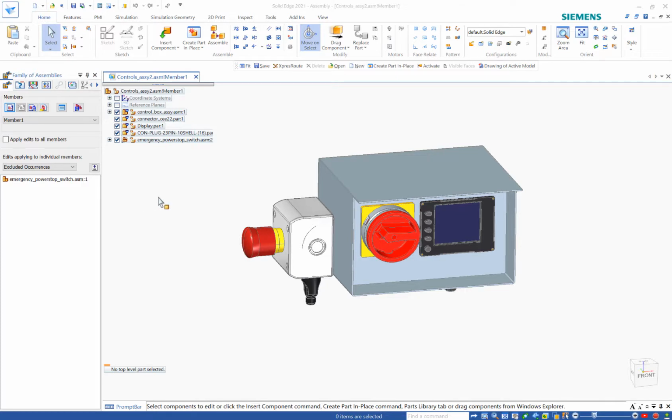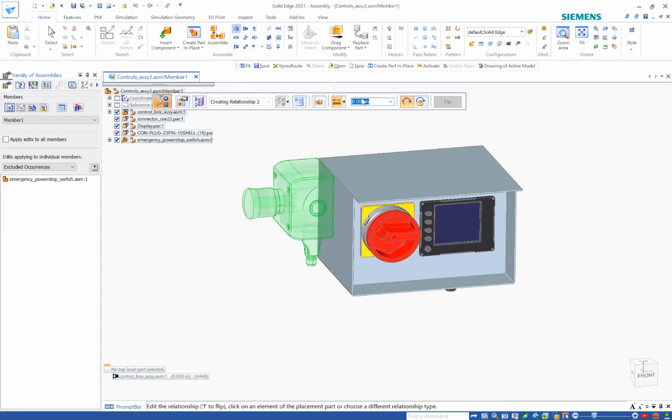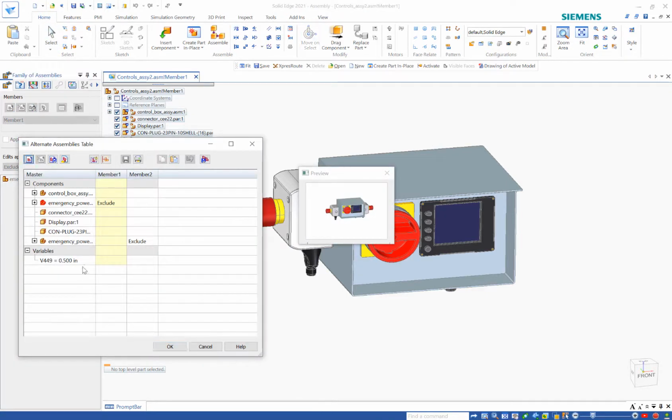Another thing that we can do with the family of assemblies is we can actually put in dimensions. I'm going to put in flush fit and give it an offset of a 1/2 inch. But watch what happens with this variable when I go back into the family table. Well, right there you can see that it's set at 1/2 inch, but I could, right from this table, make an adjustment, change it to 3/4 of an inch.